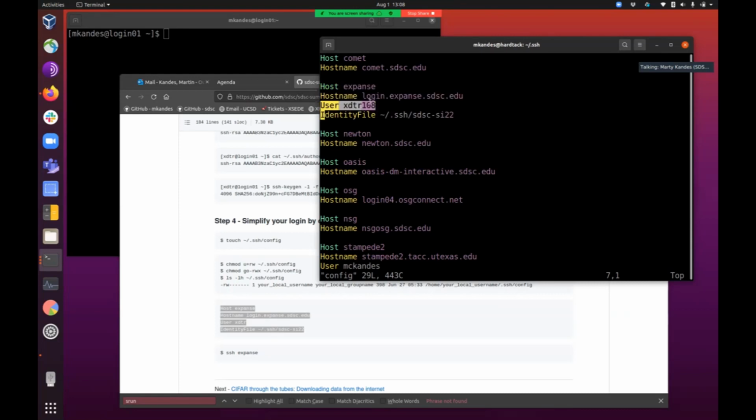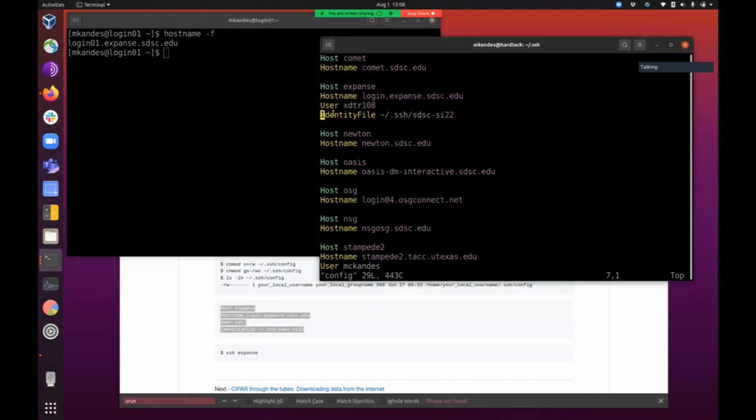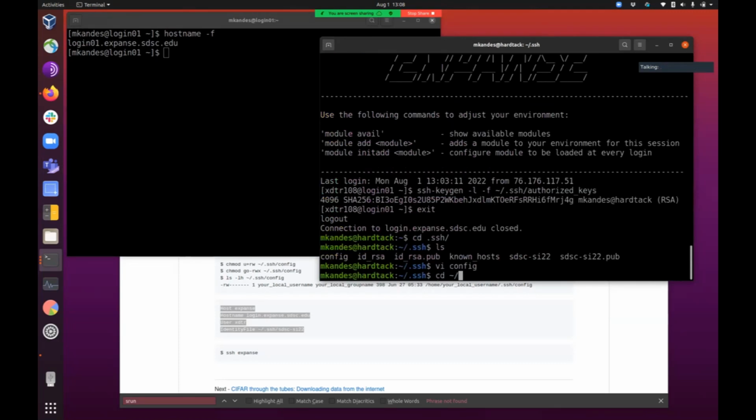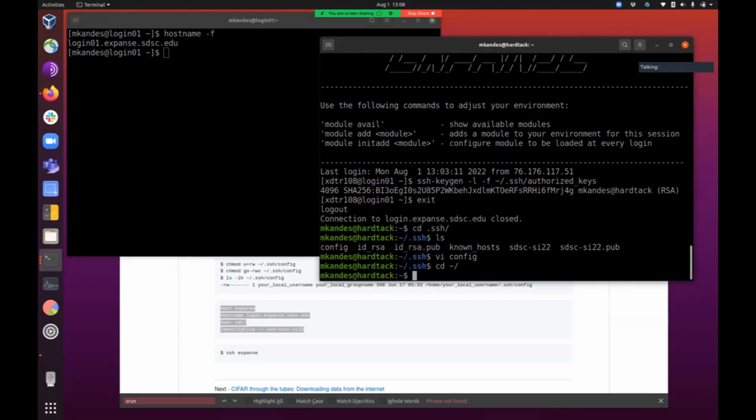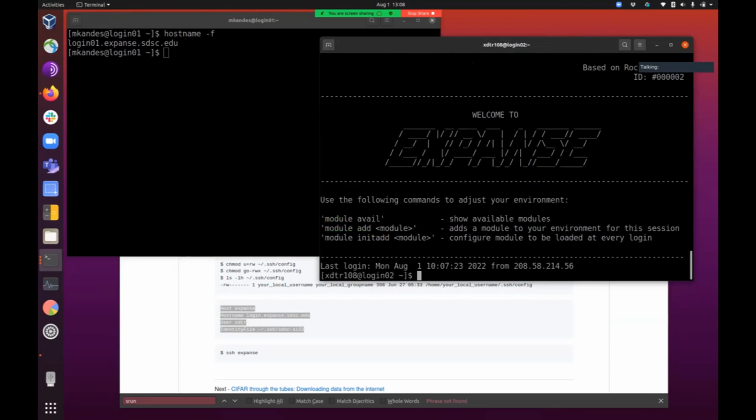So I have multiple usernames on Expanse. For example, I have my mcandice username over here. Right, this is on Expanse. And you can actually point to the specific key that you want to use for that username and for that login, right? And so what this allows you to do is log in with just a quick alias, essentially, right?